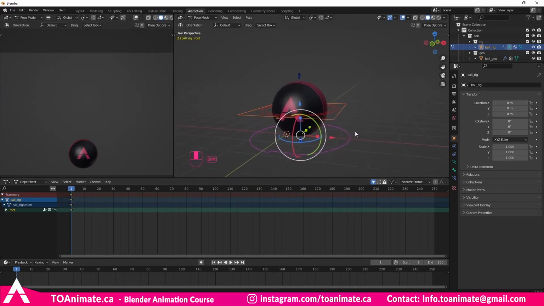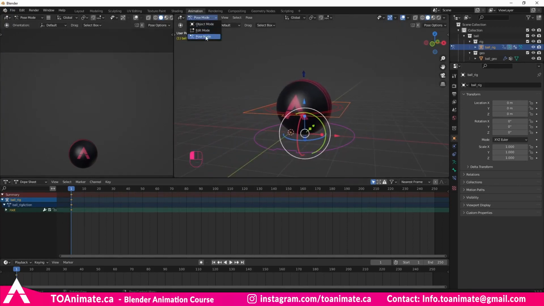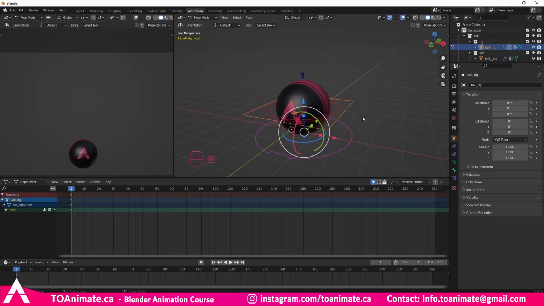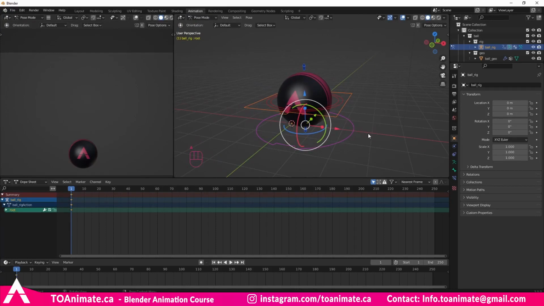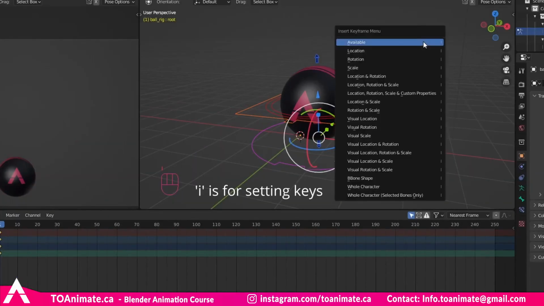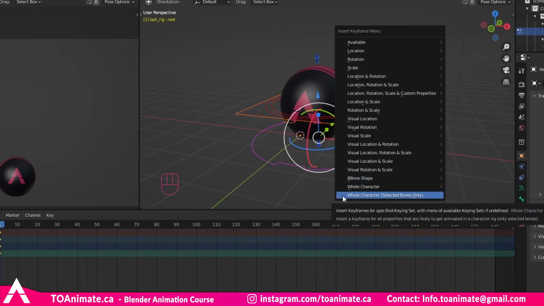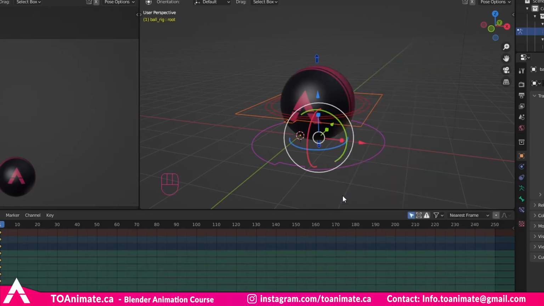Alright, so let's make sure our ball is in pose mode. And if you remember our last video, you can just press Ctrl Tab to switch between pose and object mode. Now let's press A to select all of our controllers, and now we can press I and come all the way down to Whole Character Selected Bones Only, which is what I like using. All this means is that it sets a key on all of the selected bones. So I'm going to click that.